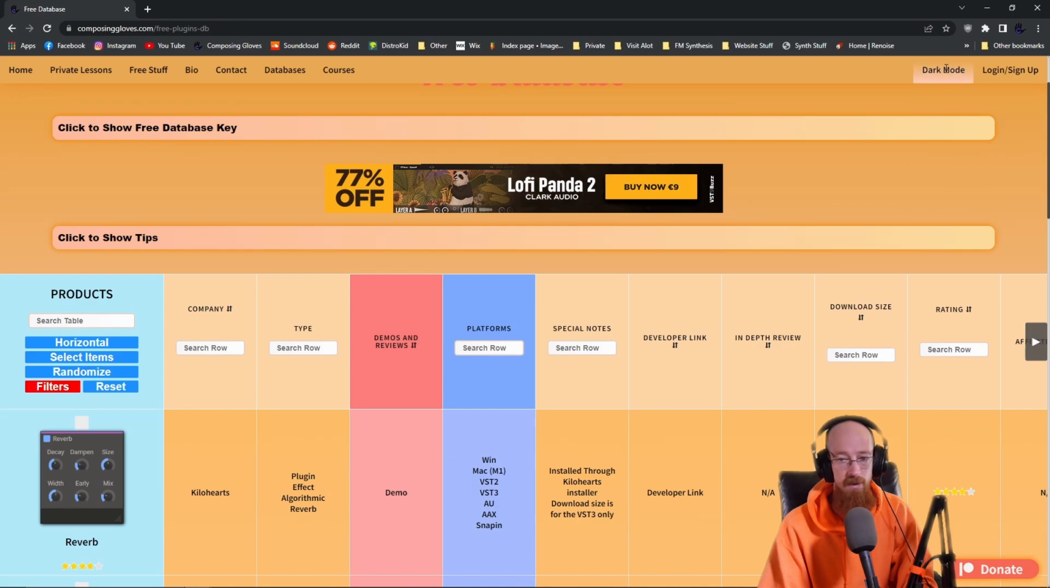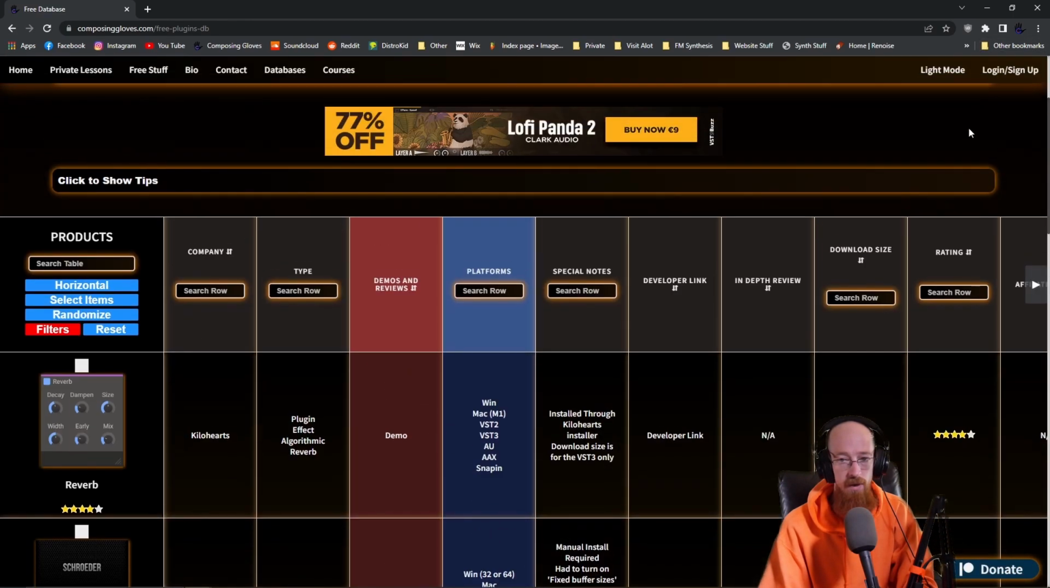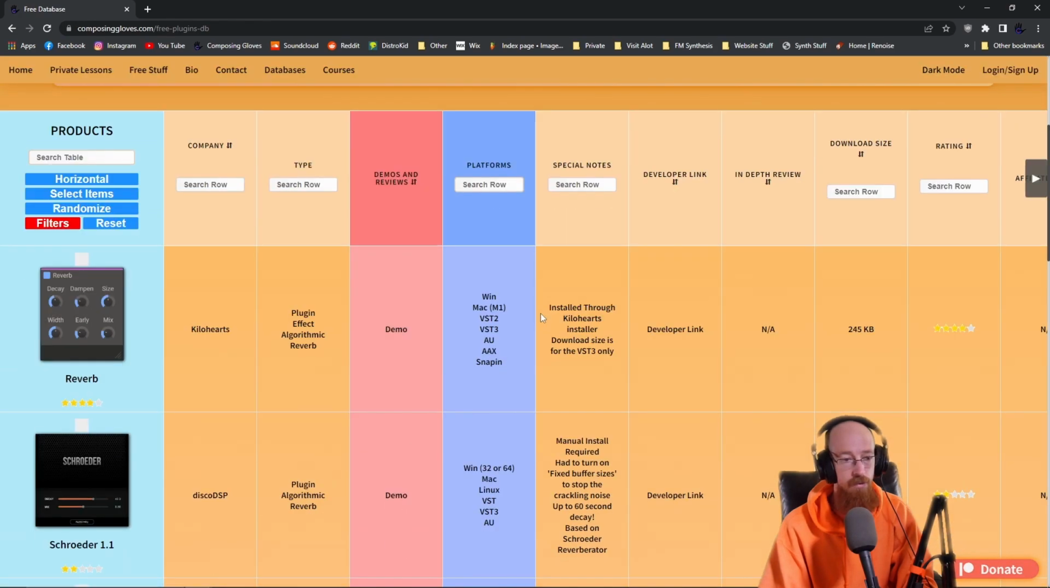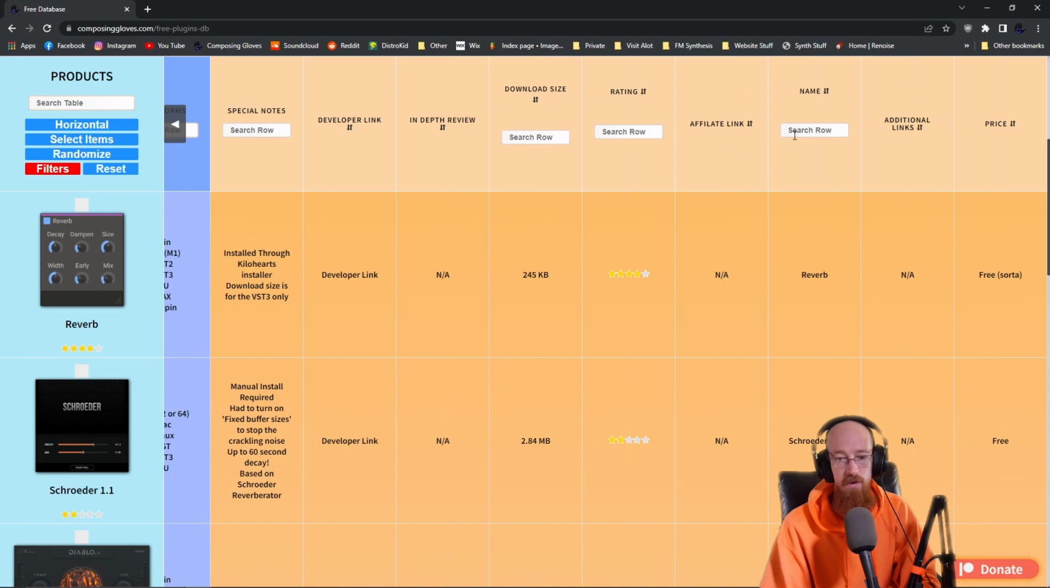And at the top, I'd like to point out there is a dark mode if you prefer things to be in dark mode so that you can save your eyes if you're in a dark room. So with those things out of the way, searching is very simple. If you search a column, let's search for a name of compressor.